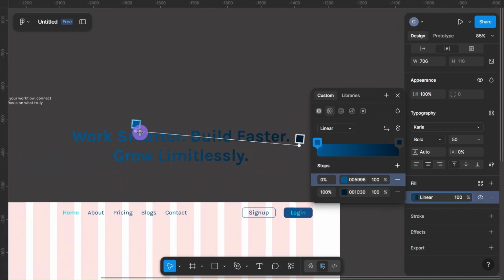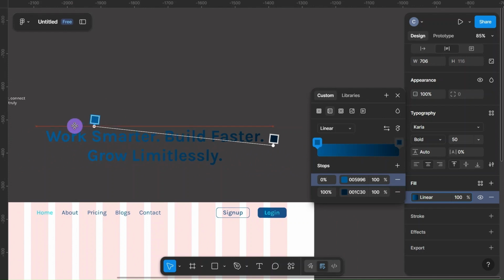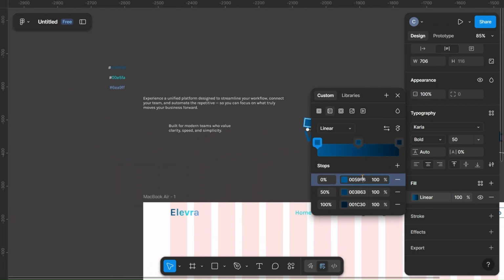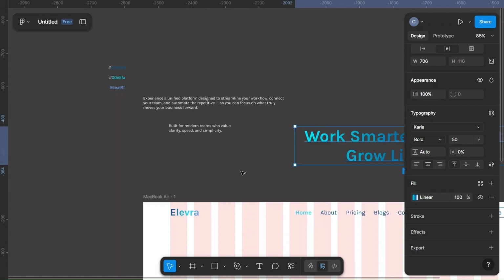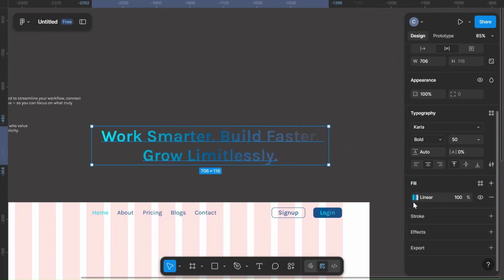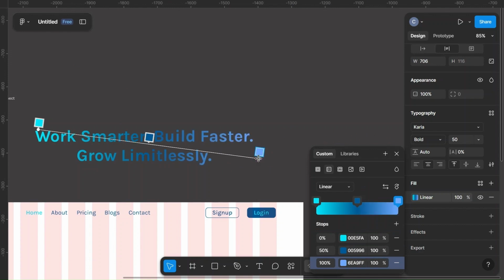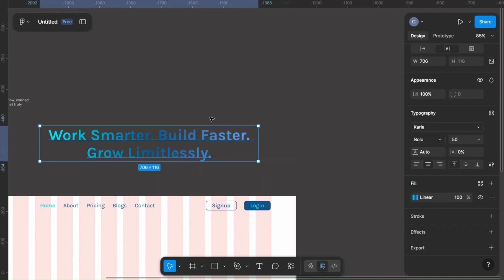Okay, we have to do it again. The first one was 0E5FA. The next one was 0599996. The last one, 6EA9FF. Again, testing it with this, giving it 100% direction. Set to good.